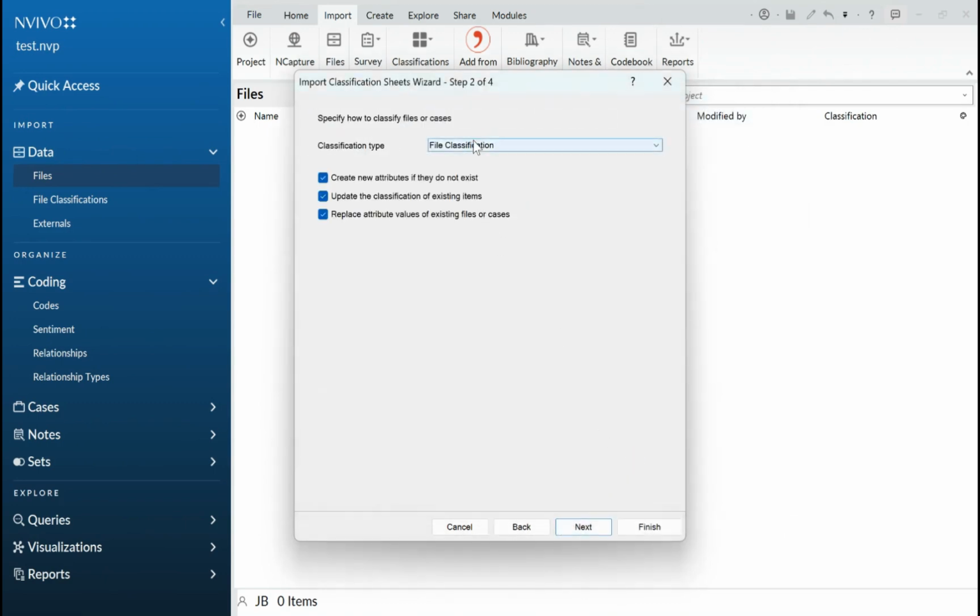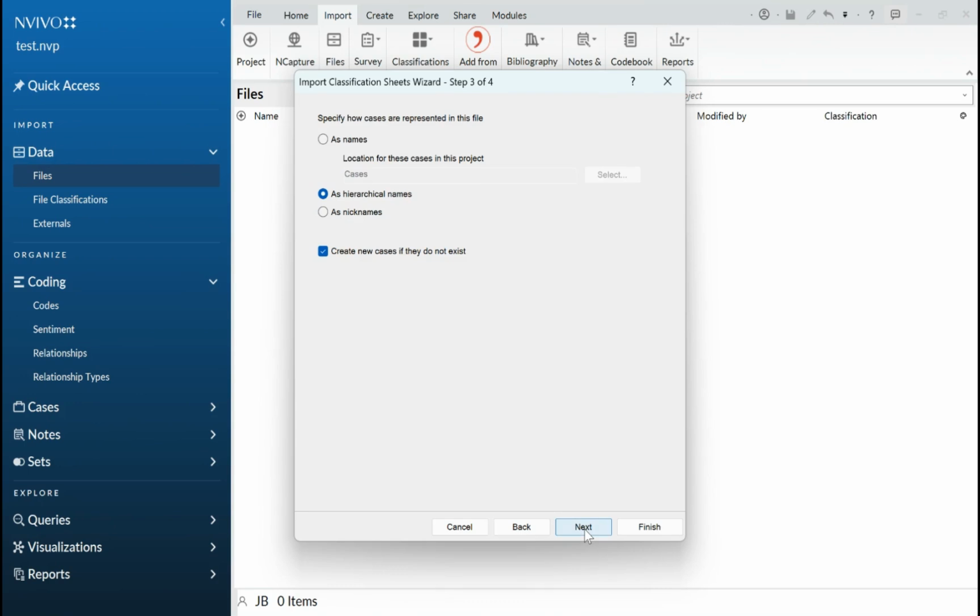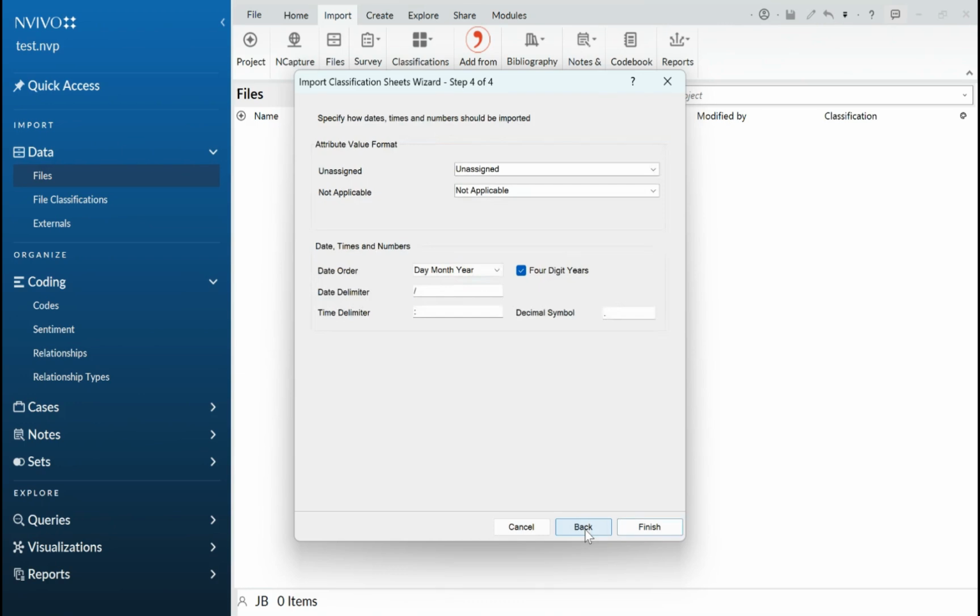The only thing we need to change is this, and it's really quite important. We do need to make it a case classification. You can listen to cases in other webinars or other little lessons, but we'll continue here with case classifications. Let's leave that as hierarchical names, and then we finish. That's all we need to change.